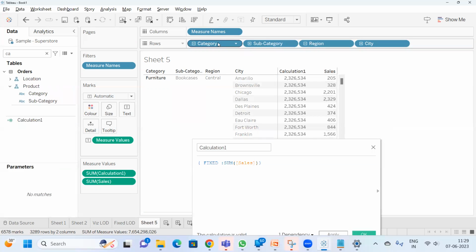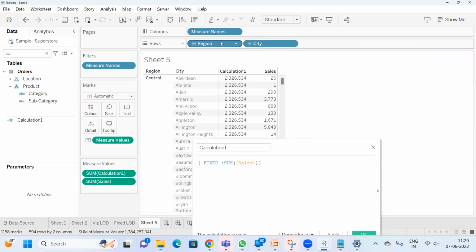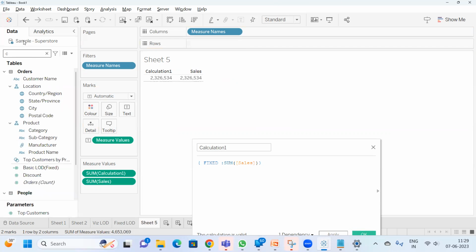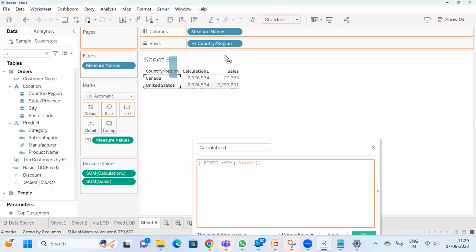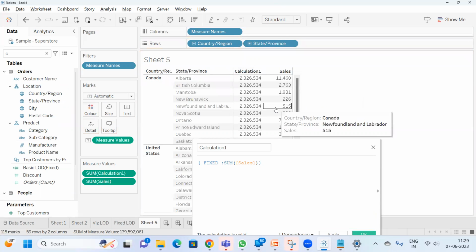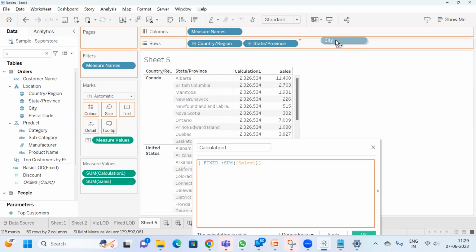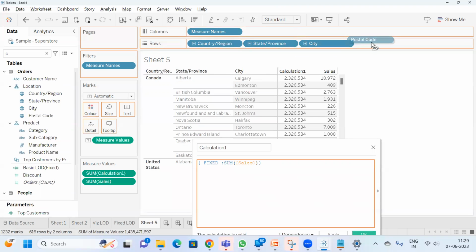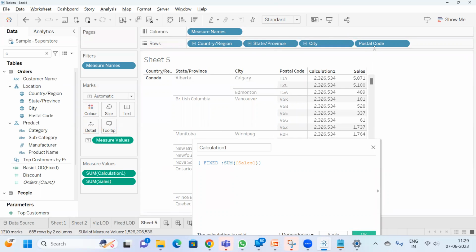Or let's say country, so that it is easy to understand. I'm taking country. The country is United States. So in Canada and United States, there are states like this many. In states, we'll have cities. In cities, we'll have postal codes. Okay, so this is easy to understand. So basically, this is my last column. So based on all these 4 columns, the aggregation is happening for normal sales.